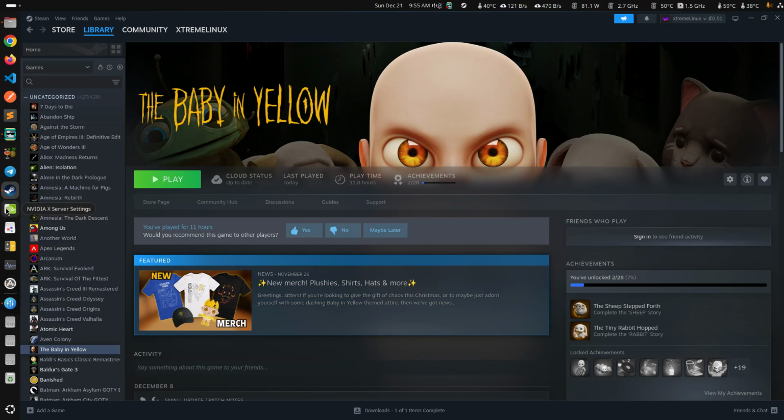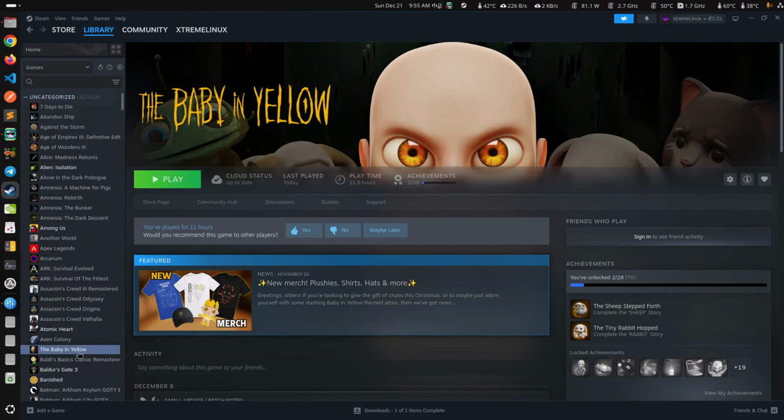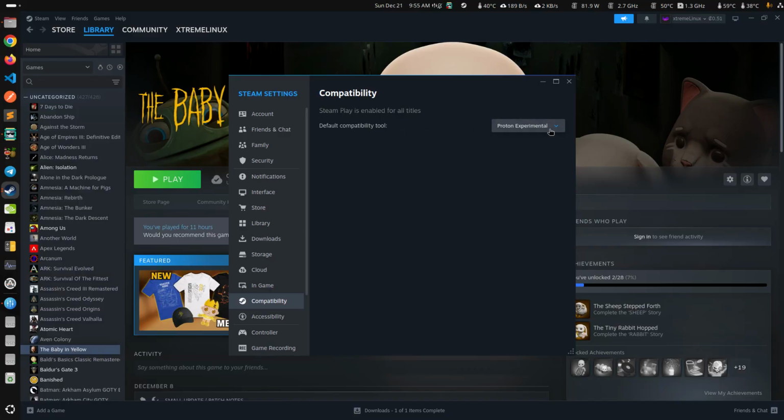Now you know how to install the Nvidia drivers. AMD already comes with Mesa, and I'm using GPU Screen Recorder because it's the best. And now you also know how to configure Proton globally. If you go to settings, compatibility, you change it there, you reboot.